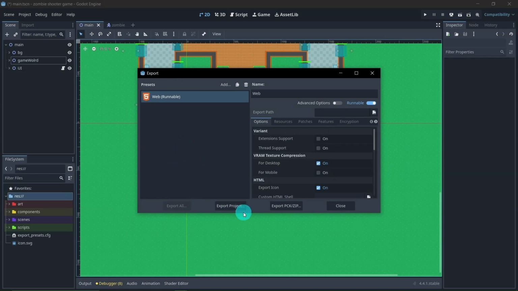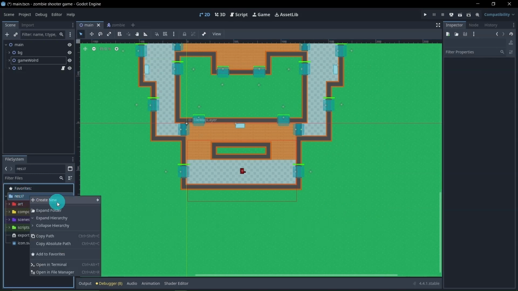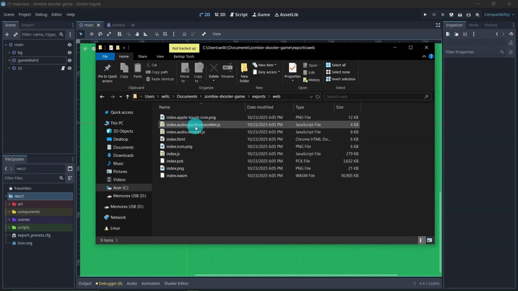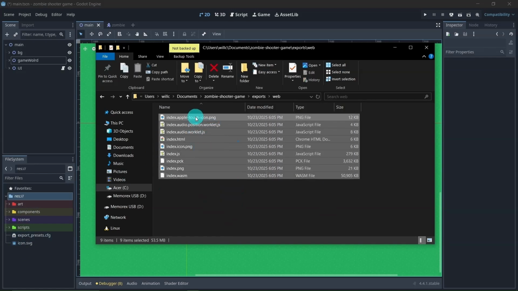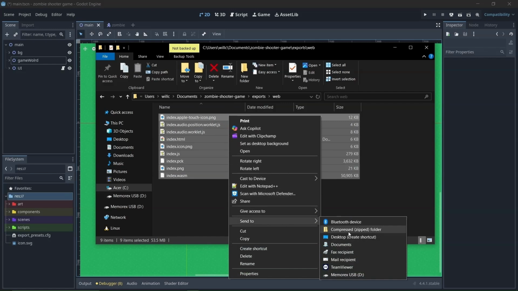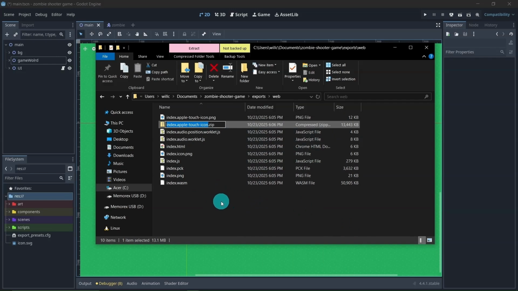Now once your export is complete, close out here, and simply right-click on your REST folder and open in File Manager. Once you're here, select into that exports file you created. It'll pop up eventually over here, but for now, just select it right here. Select into Web, and then highlight everything here. Once you highlight everything, simply right-click and send to compressed zip folder. This is what we need to input inside itch.io to play your game. You can also rename it here. I'm just going to call this zombie-game.